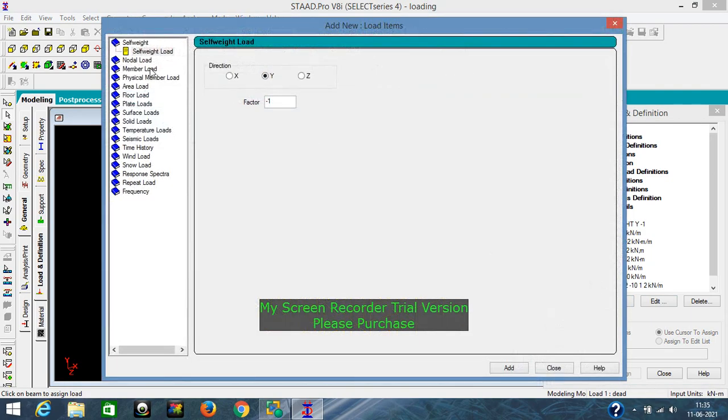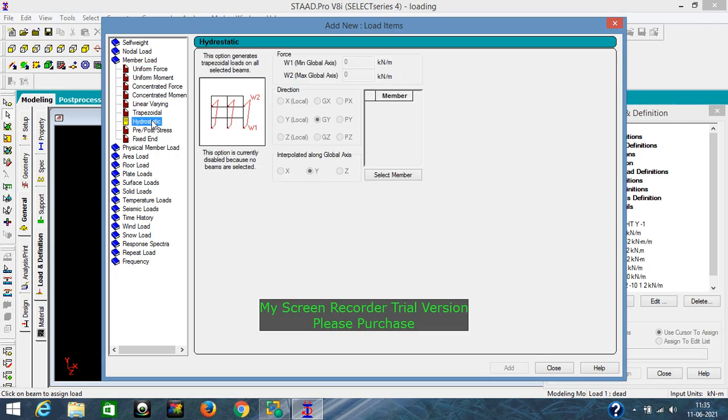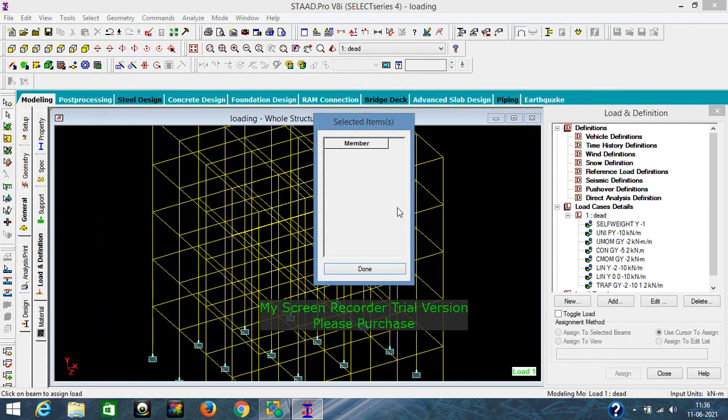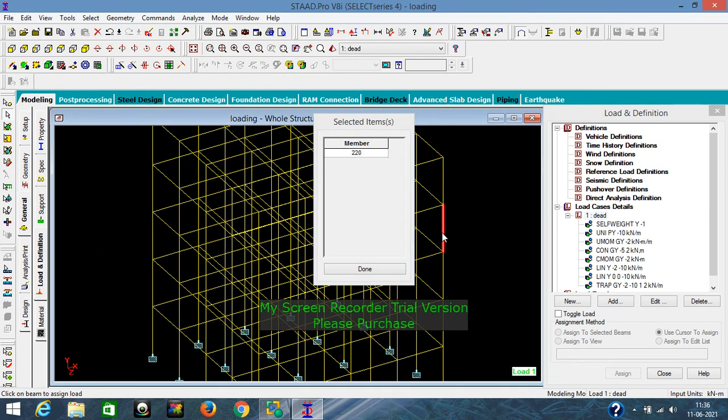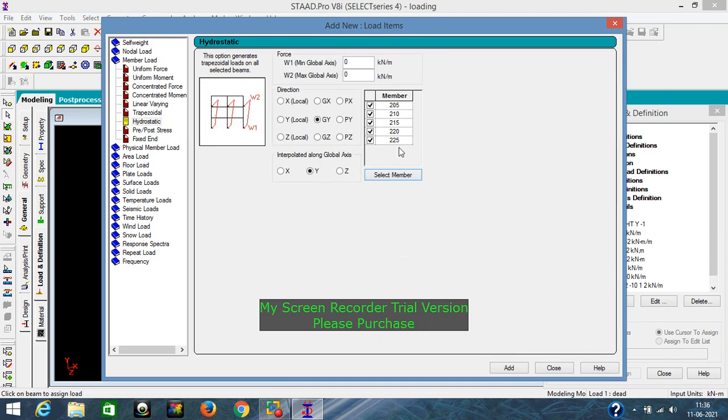So I'll go for add, then we go for the member load. Here we have got trapezoidal load, then we have got hydrostatic load. Hydrostatic load is also a trapezoidal load, and that is also applied along the length of the member, but it is applied vertically as shown in the figure. For that you have to select some members. You can select the members by clicking on them. If you want to select multiple members, you have to press Ctrl and select them, and then click on done. They will be seen here.